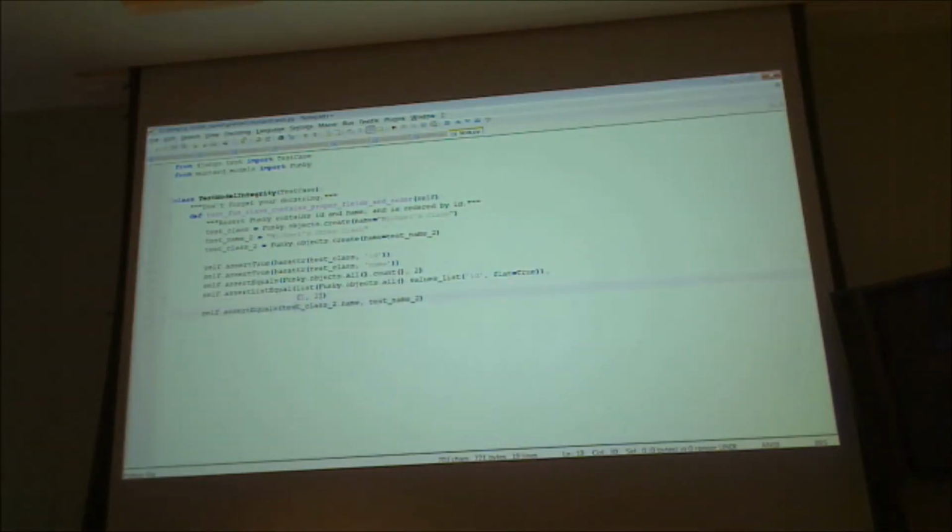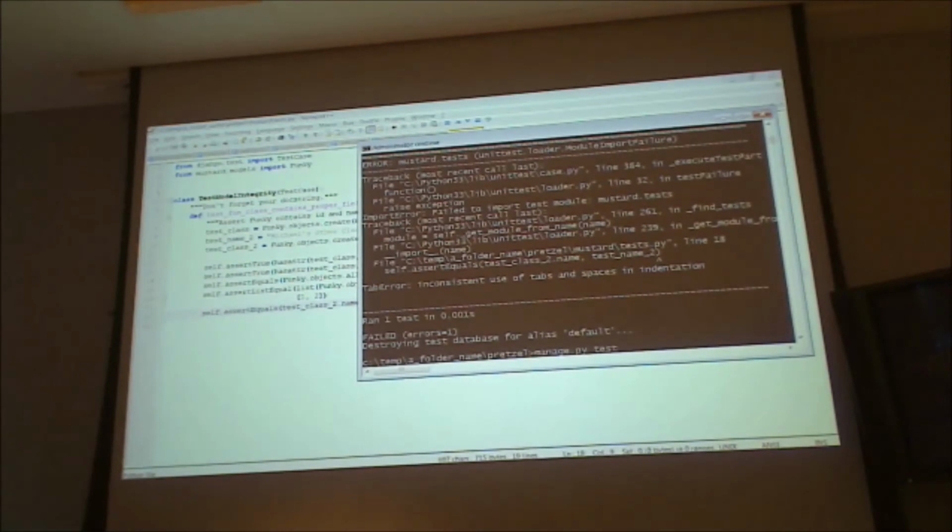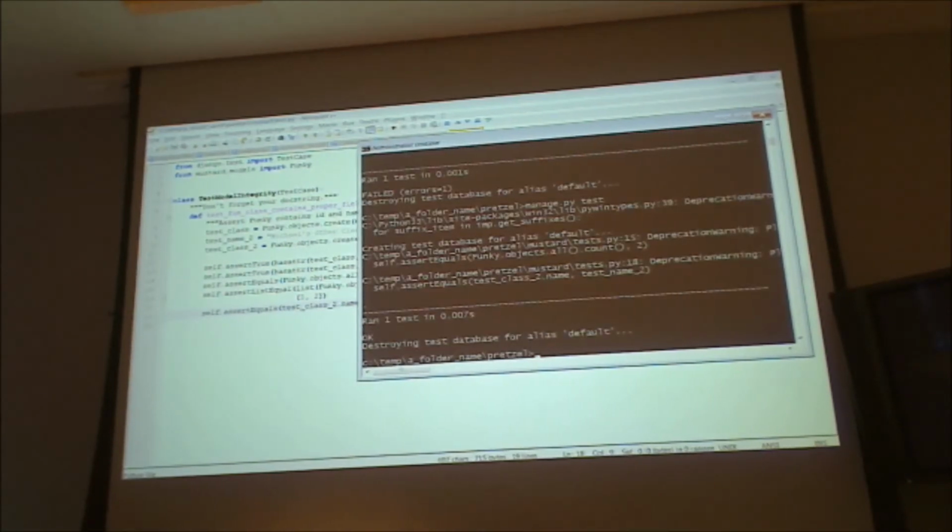Where am I at? Line 18. What did I do wrong? Oh, you think it's tabbed? Is that what you're saying? Oh yeah, it's probably tabbed, huh? Stupid Notepad. Yeah. So it had nothing to do with the other one.